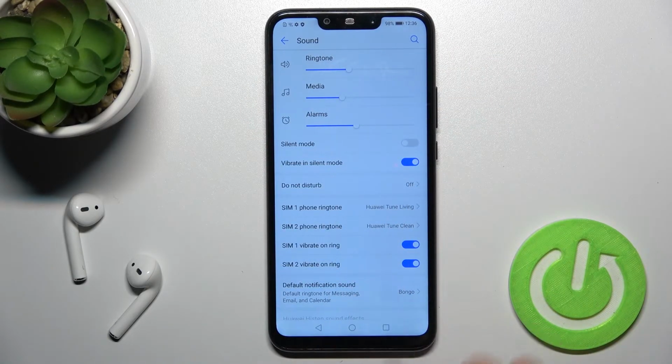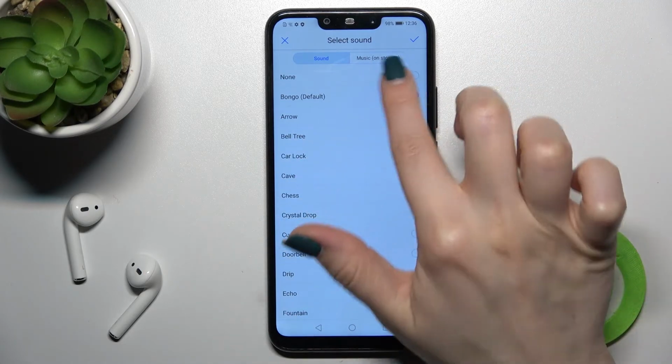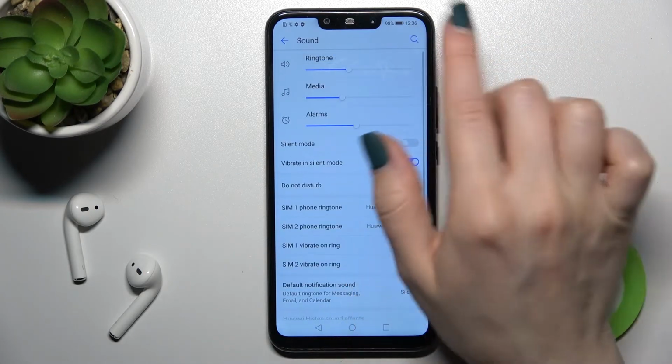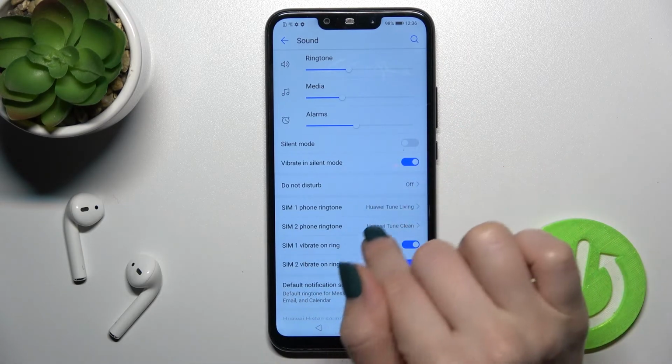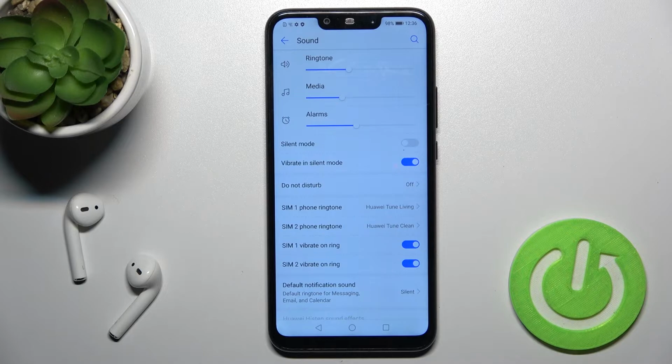So you should go here to the default notification sound and switch your current notification sound to none, and tap here on the upper right corner to confirm. And this way you can mute your notifications, but you'll stay with the ringtones. So that's how it looks.